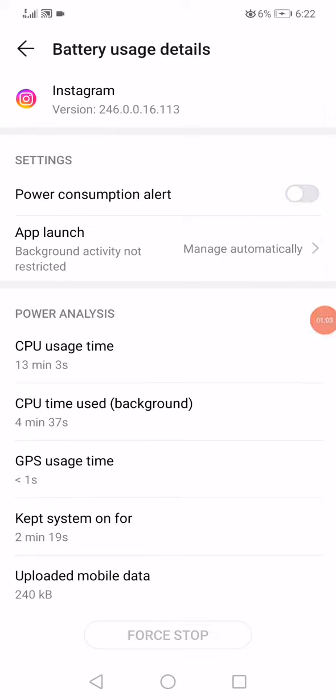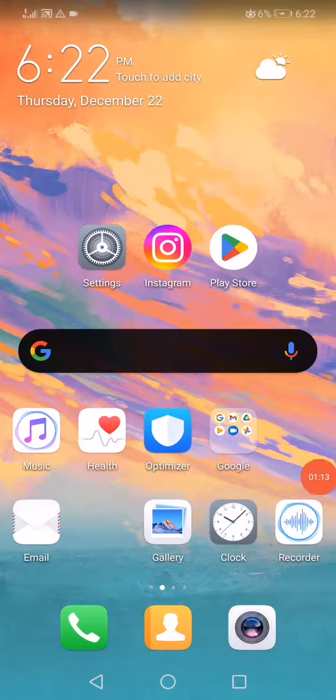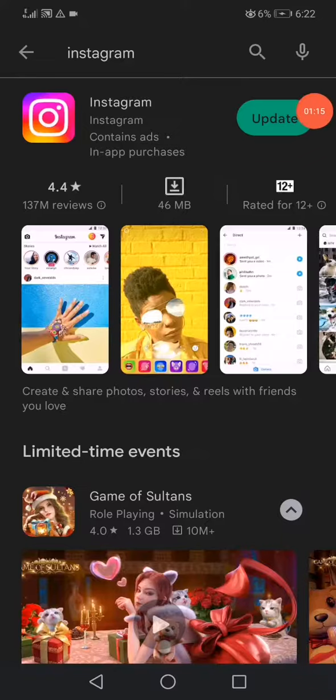this. And then go down to the power analysis and click here on this force stop to stop running the power analysis. Go back. Now last thing, open the Play Store and update your Instagram.